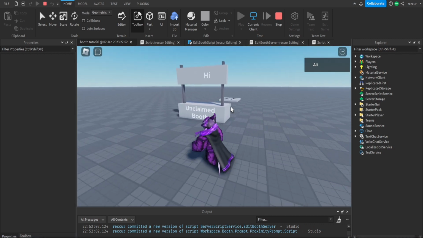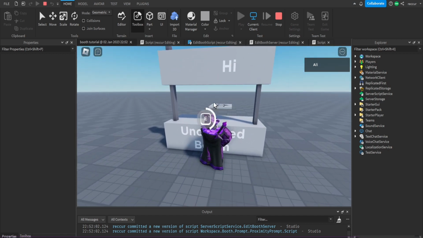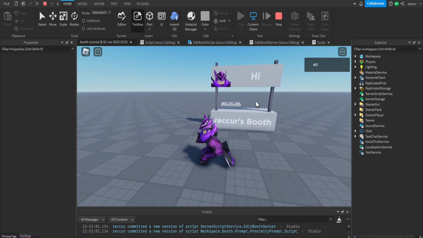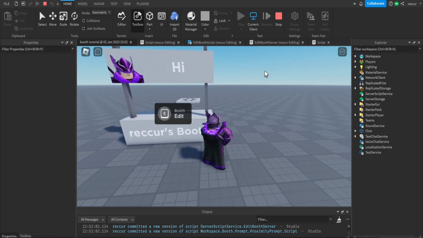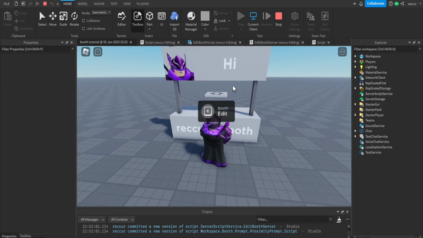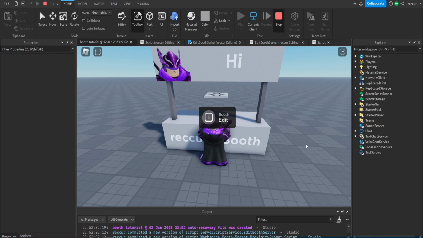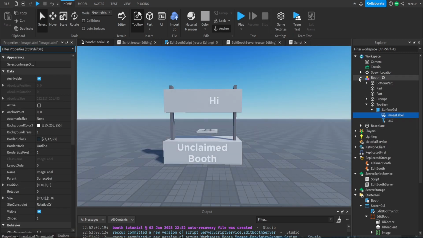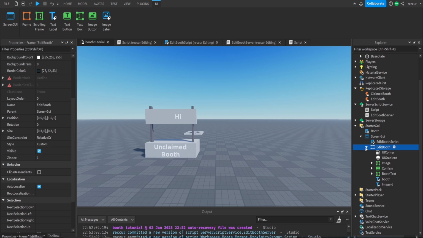I don't know why I spawned the spawn location there. But now we have the booth. Let's try to claim it. Boom chakalaka. Automatically it has our player avatar, and if you click edit, oh, okay, looks like it didn't work the first time. I think I had it invisible. Did I have the frame invisible? Nope, it's visible. That's weird.